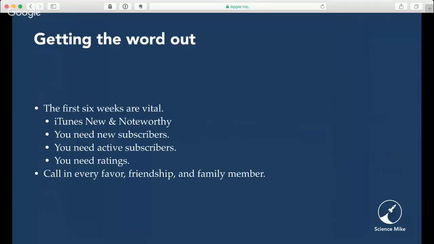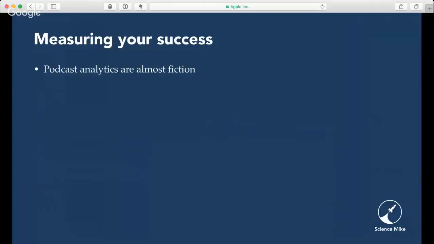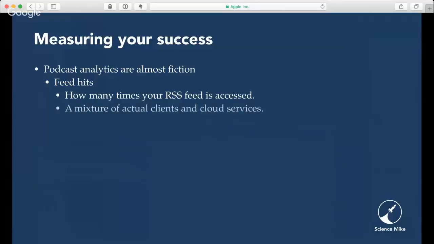Now, how do I know how many subscribers I have? Because I measure my success using podcast analytics. And I want to be really clear here. To some degree, as a person who worked in digital advertising for many years, podcast analytics are almost fictional. And here's why. One of the metrics is feed hits, but that's just a measure of how many times your RSS feed is accessed. And that could be a mixture of actual clients, people really checking your feed, and cloud services like iTunes, where thousands of servers can be scanning your feed for updates.